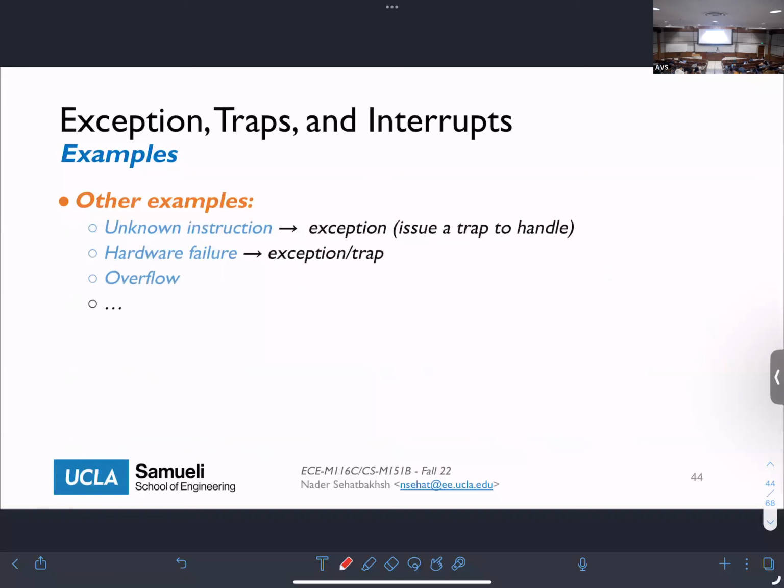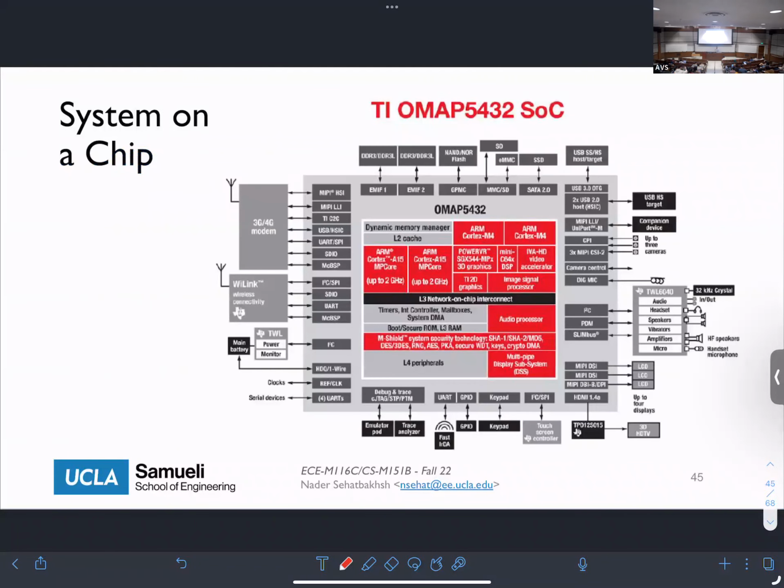Okay. There's also a whole bunch of other examples, like an unknown instruction, for example. What if you just do something weird in terms of the instructions that your processor doesn't support? Failures and overflows and all those things are all different types of exceptions that might happen in your system. Probably if you Google, you'll see a long list of these exceptions. Usually there's a standard for each one in each processor. So for example, RISC-V has its own set of exceptions, x86 has its own set of exceptions, and so on and so forth. Okay? Any questions?